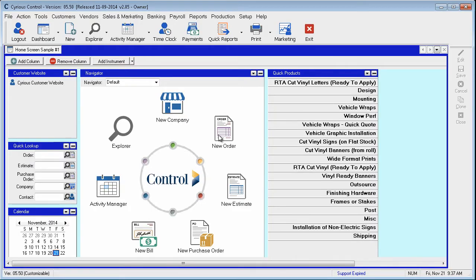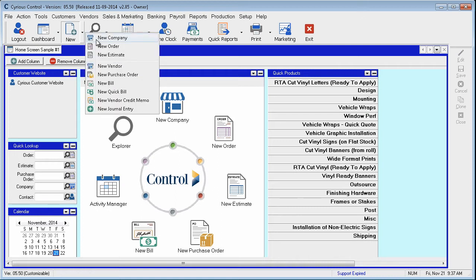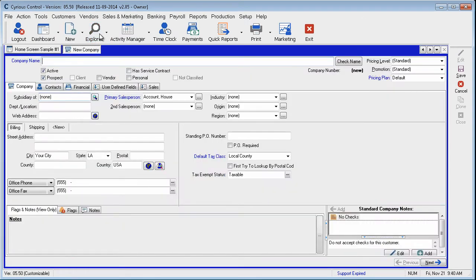Today we will be learning how to add a new company. To begin, go up to the New button and select New Company. To the left, you will see Company Name. And for example purposes, we're going to create one. We're going to call it Candyland Signs.